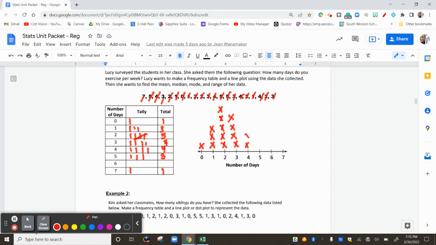I'm not doing a great job, but it's really important that you be neat with it. It seems like a simple thing, but by making your X's a different size, it messes everything up. So now I've done it. I've made the line plot. Some people call it a dot plot. It's a line plot. And then from here, you would find the mean, median, mode.